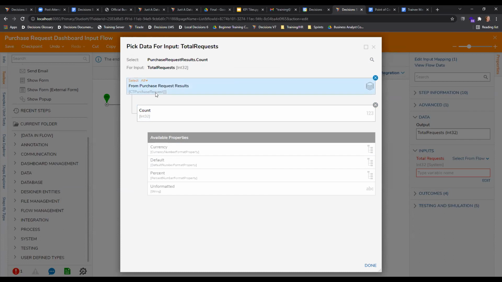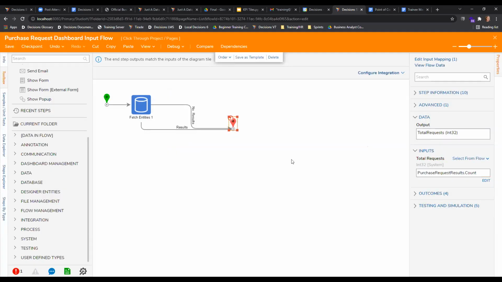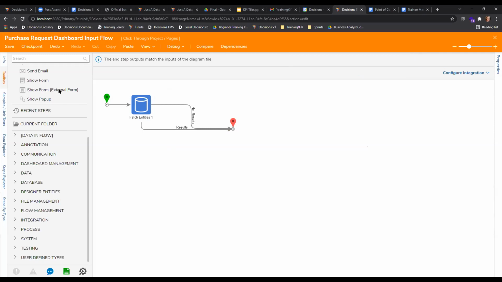So once we have that selected, I'm choosing out of my list of CT purchase requests to choose the count. And I can see that in the light gray, my type int32 matches the type that I'm trying to find. So this should work. I shouldn't get any validation errors by using this variable to pass in for this input. So once I do that, I click away, and my validation errors are gone. My tile flow is happy with me.